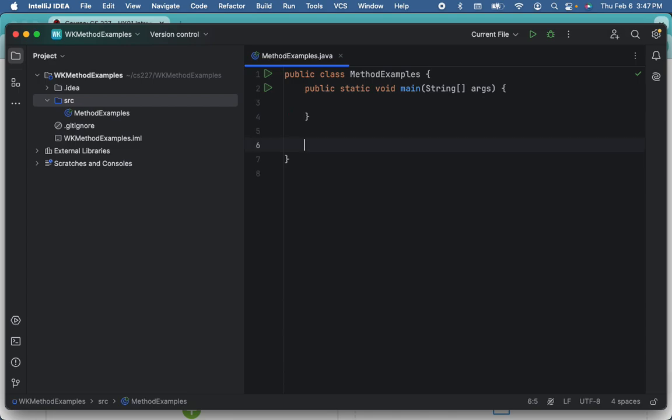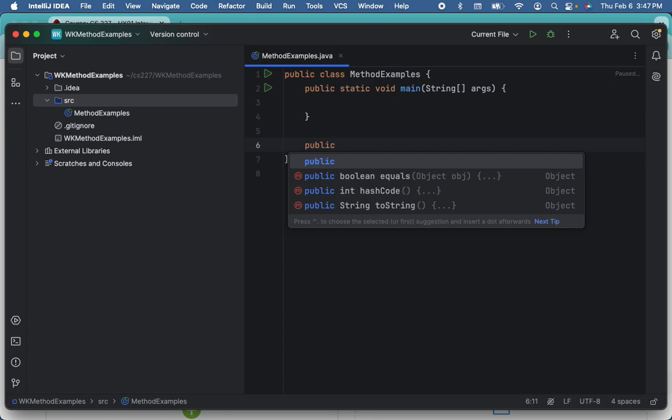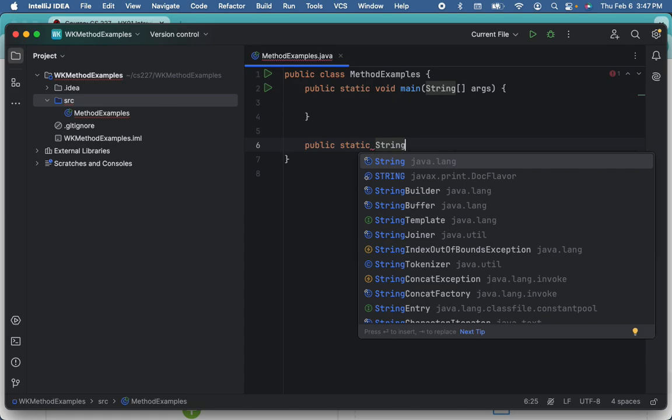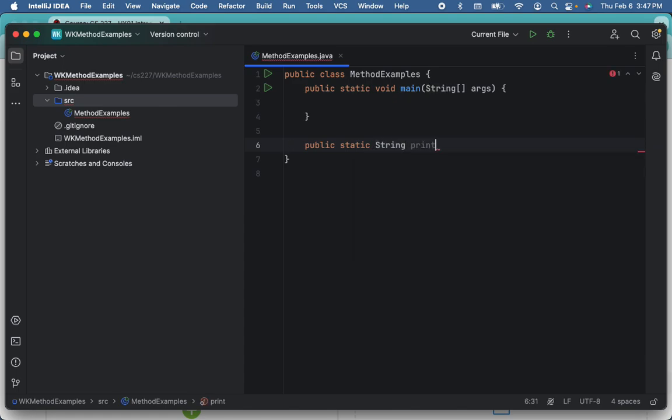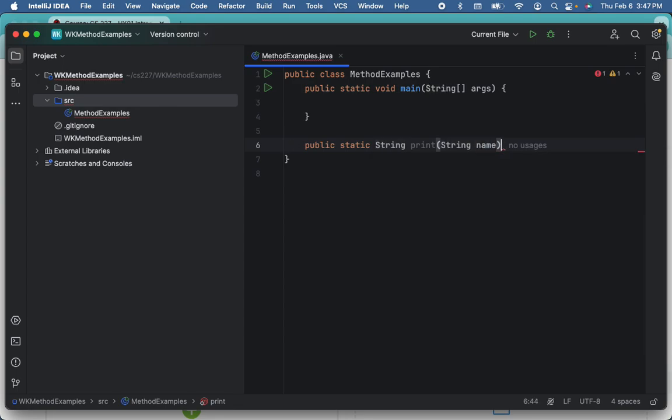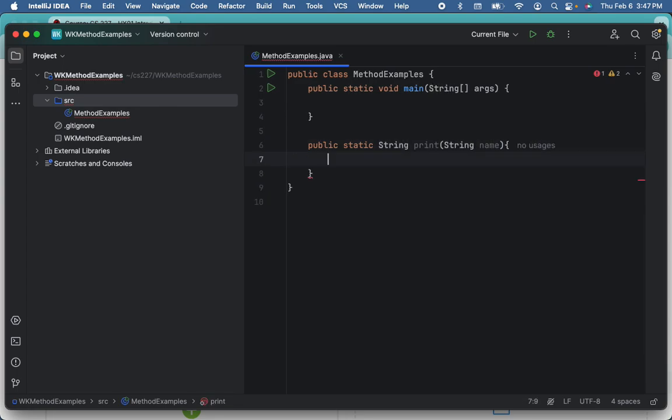However, let me give you an example of something. I'm going to create a new method. I'm going to call it public. I'm going to make it static. I'm going to call it string. And this is going to be print. And inside we'll have string name. You all go ahead and type this with me. Okay? And we'll actually change name to be fName. And then we'll type comma, string, lName.